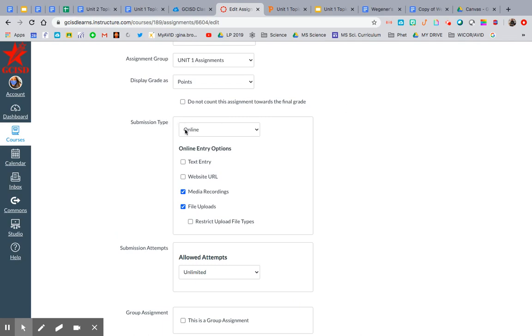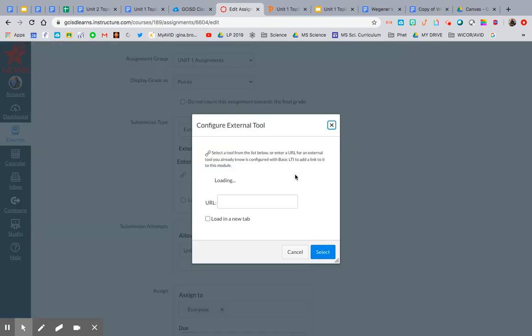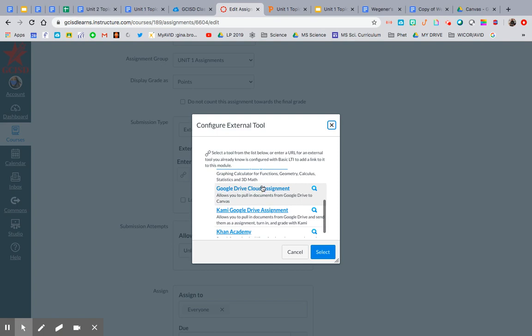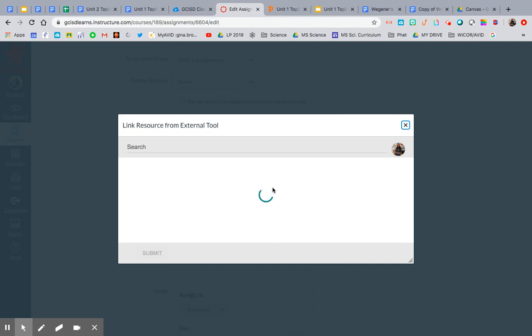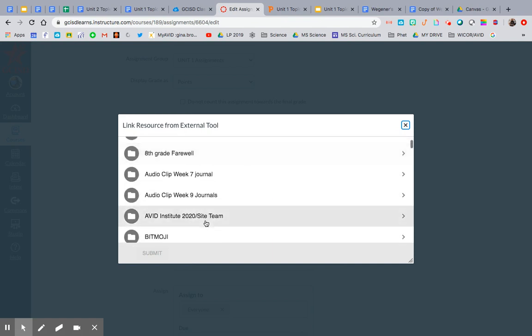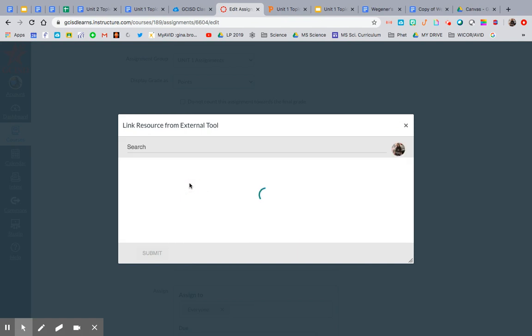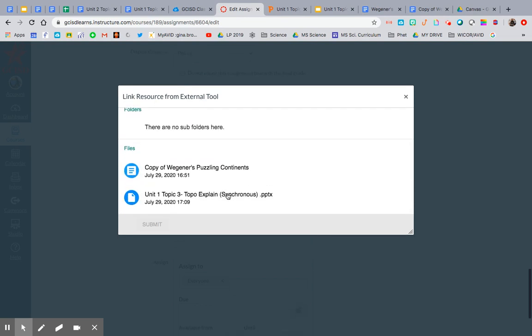When it says submission type, you're going to hit external tool, and I'm going to go to find. Now I'm going to find Google Drive Cloud Assignment, and click on that. This will open up my Google Drive, and then I'm going to find that Canvas folder here, and fingers crossed that my file will be there. So here it is, Unit 1, Topic 3, Topo Explain. I'm going to click on it once, hit submit.